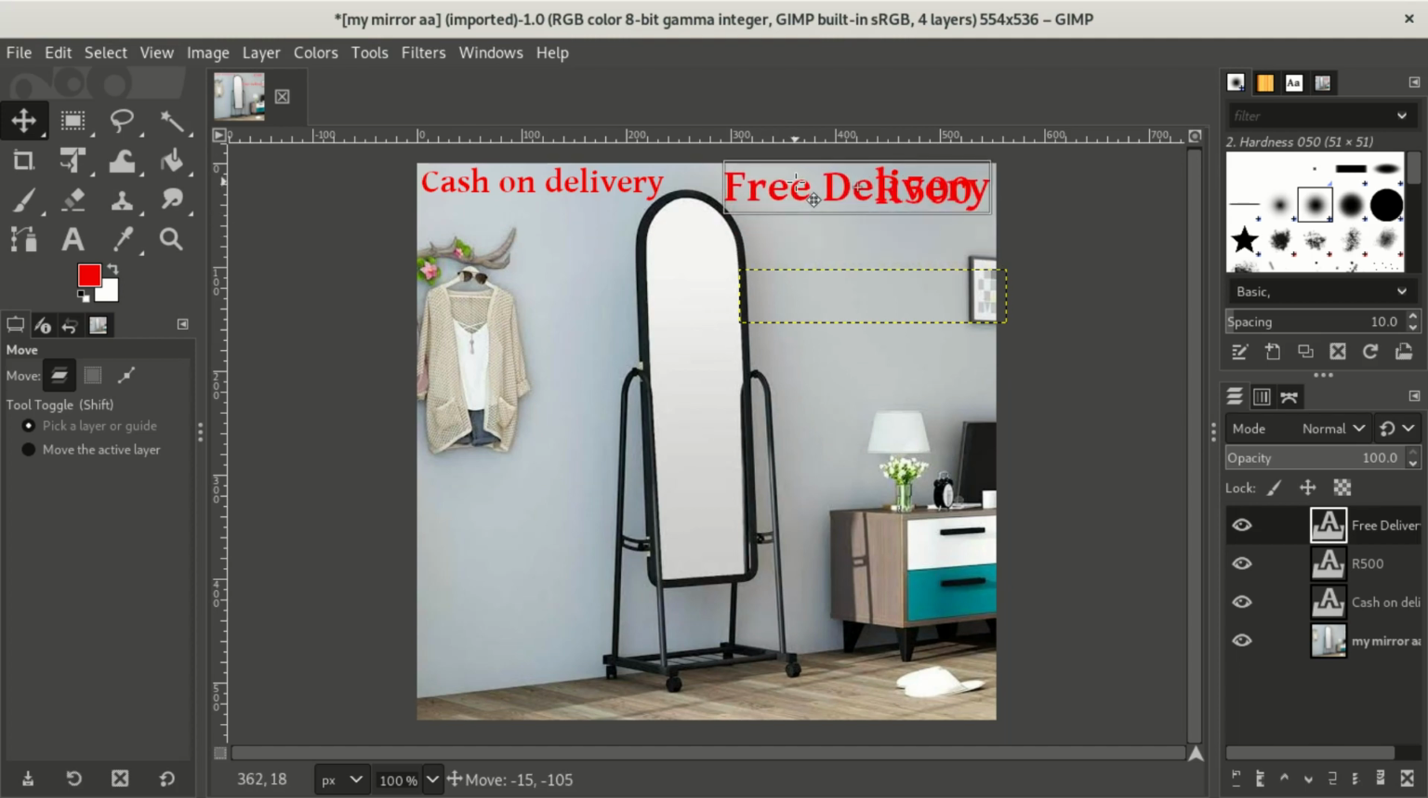Okay, I can put it here. What I can do, I can put this here, then I go to select tools, I look for 500.